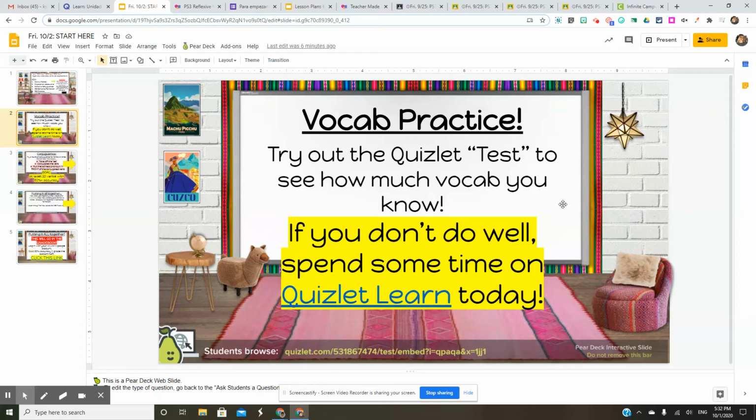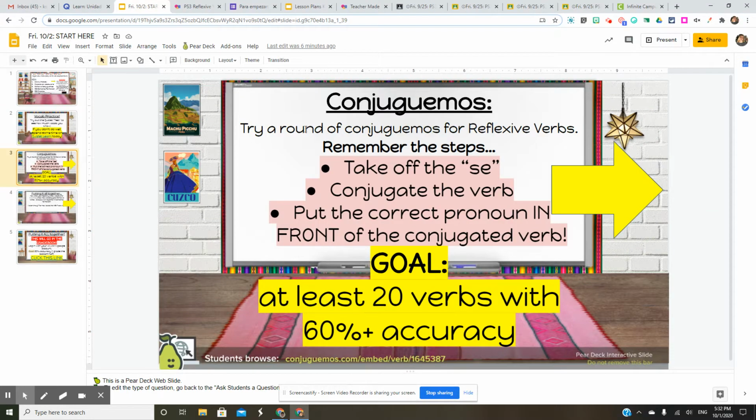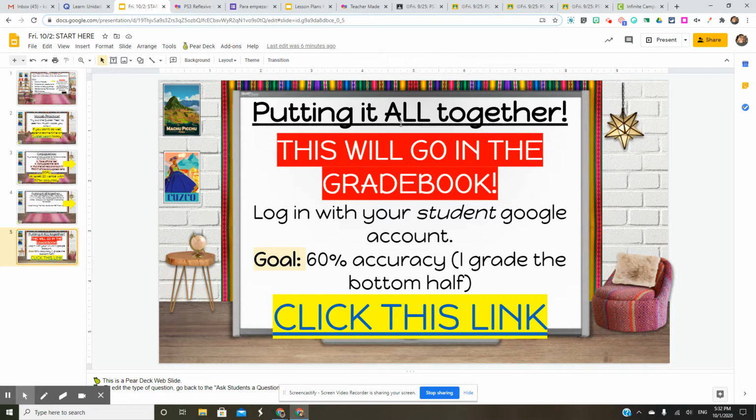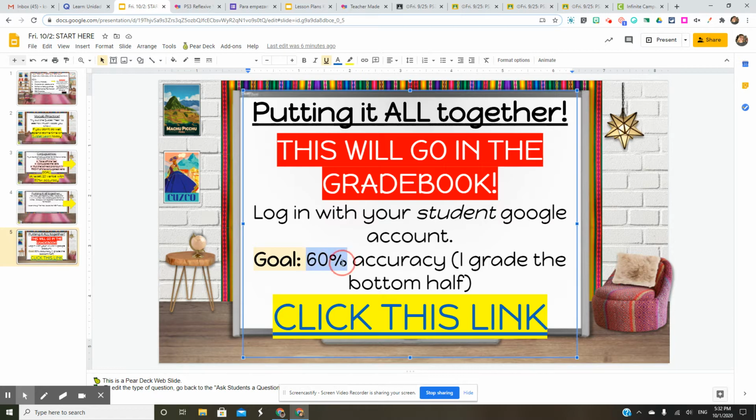All right, so now hopefully you know the vocab and you know how to conjugate reflexive verbs. If not, I highly suggest you do some more rounds of these. But the idea now is that we're going to put it all together and be able to write in sentences using reflexive verbs and our vocab. Now, the goal for this is 60% accuracy, just somewhat close to this.